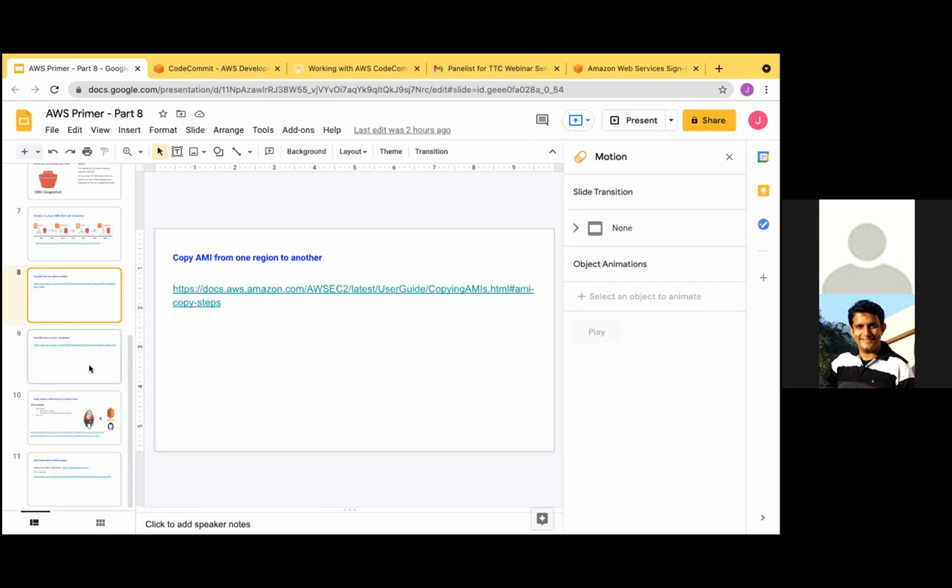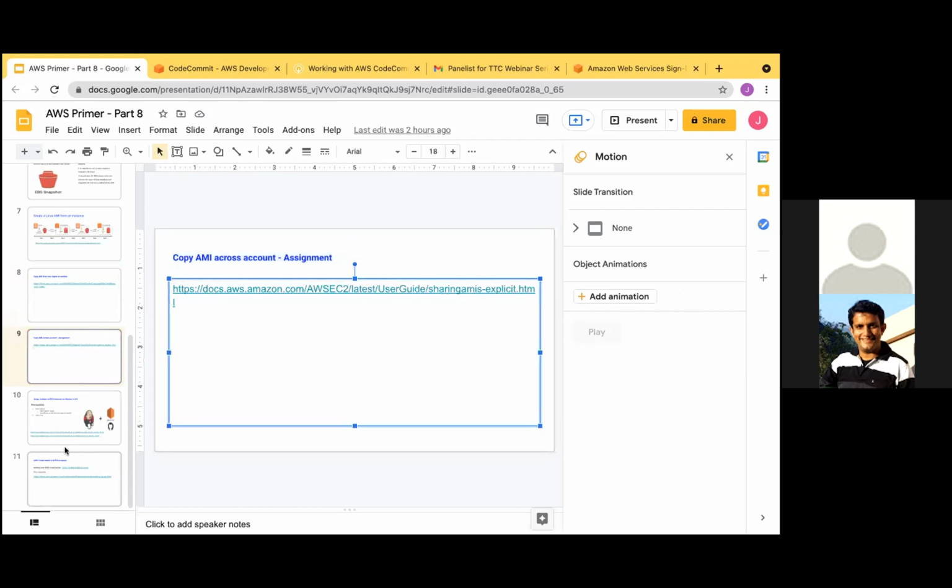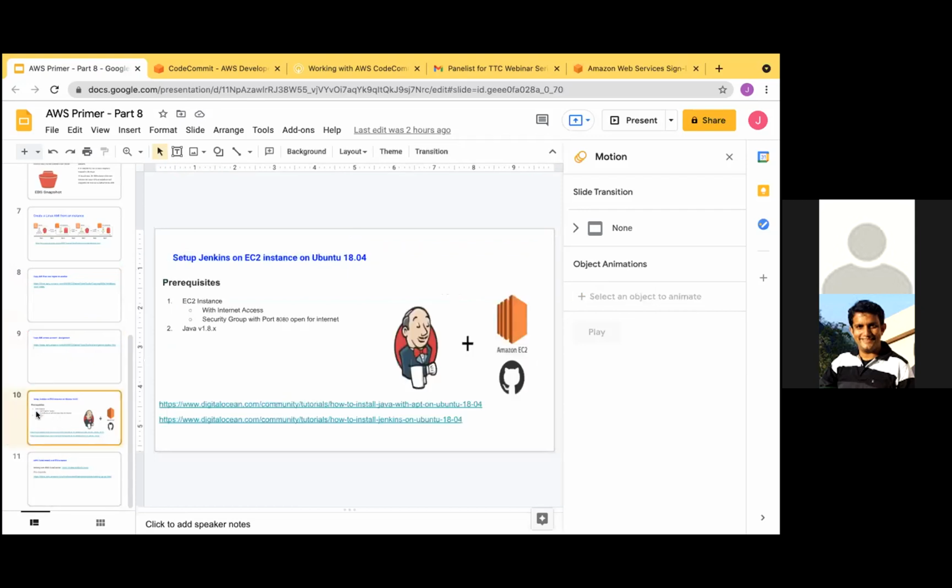After that, this is something I would like you all to perform: try copying this AMI across accounts. For this you should have two accounts. Then our second last exercise is simple. We'll be setting up Jenkins on Ubuntu 18.04. We'll study what you need to do where EC2 is concerned, like ensuring that port 8080 is open, because Jenkins listens on port 8080, and then the basic installation of Java and Jenkins.